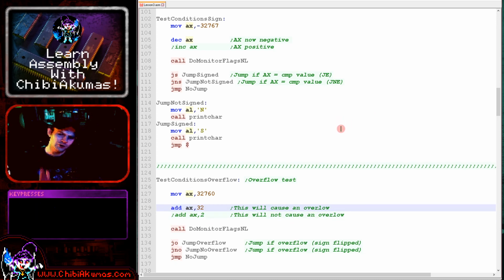I believe overflow is also used for division for the same kind of reasons, so we might see it again later on in a future tutorial.